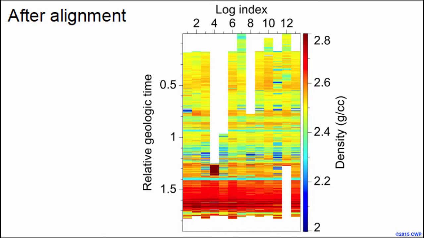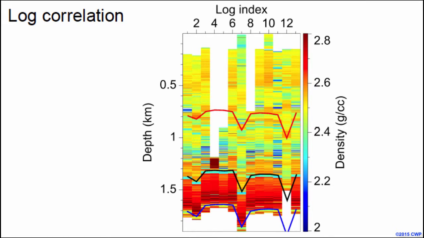And again, recall that along any relative geologic time in this image, we have a set of corresponding depths. And here I've drawn the same 3 sets of corresponding depths, which I showed earlier, referring to the 3 tops of the formations. And once we have corresponding depths, we can map them from time back to depth to get our final correlation.